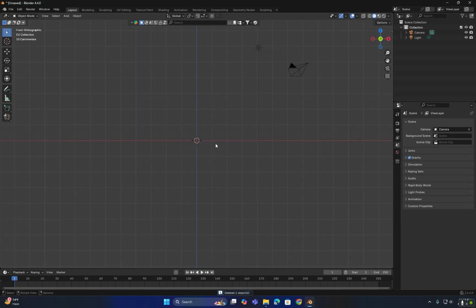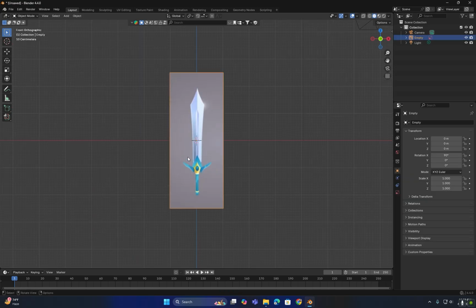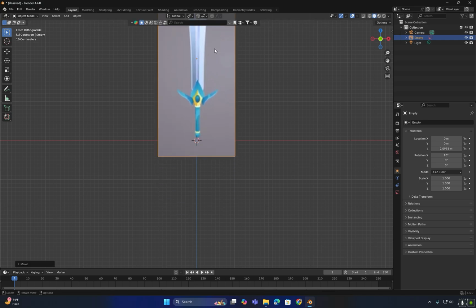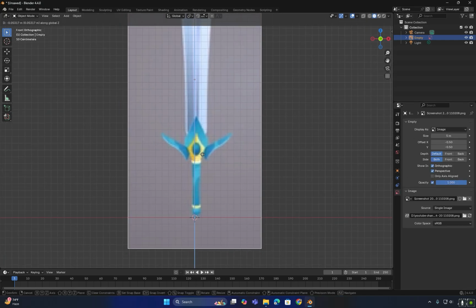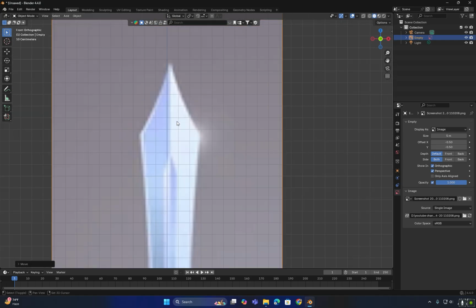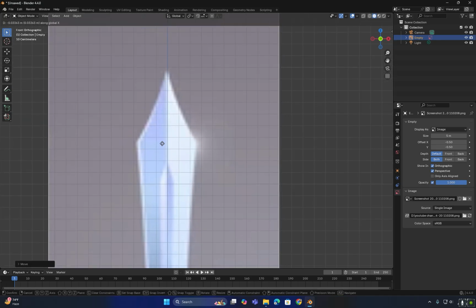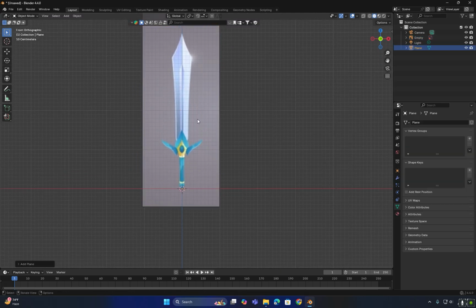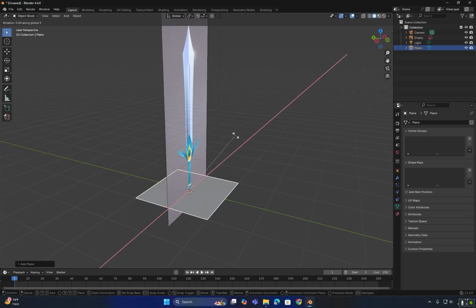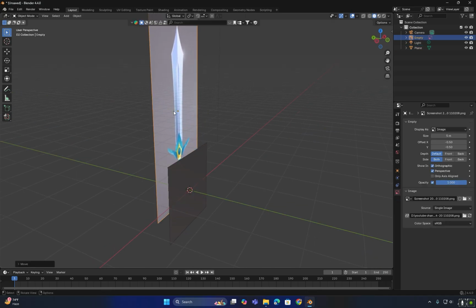First I will load the reference image, and just a quick note, I will not be following this reference 100%. I will mainly use it to match the proportions of some shapes. First I will bring the reference sword exactly to the center. Now I will add a plane and rotate it 90 degrees on the x-axis. I will slightly move the reference image to the back.